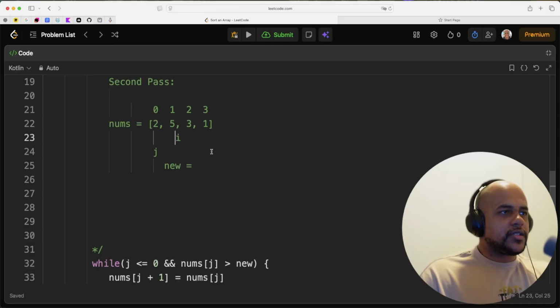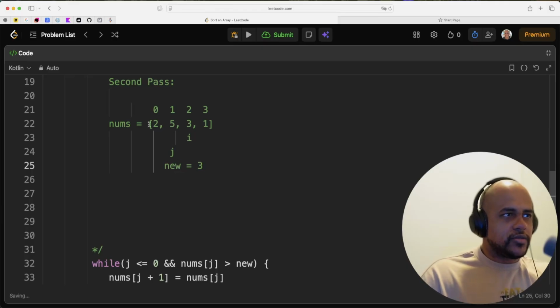So second pass, let's initialize our variables. Now the next item we want to add is 3, at position 2. This is the outer loop taking care of the next item we want to add. In the inner loop, the last element in our sorted portion is 5, so position 1. And the next thing we have to do is make a copy of the new item we want to add to our sorted portion.